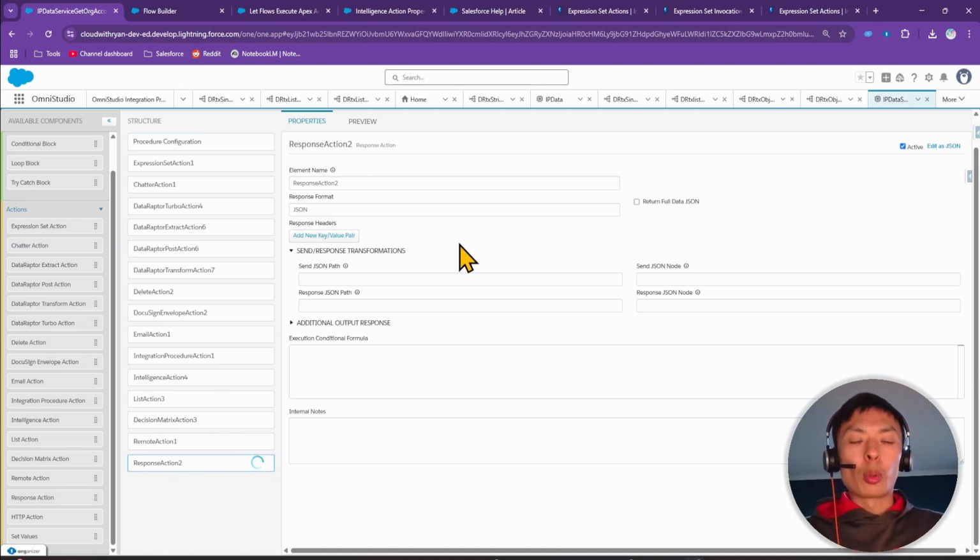Next, we have response action. This is quite an important action. What it basically does is that it ends an integration procedure and returns data to the process that called it. So for example, if the integration procedure fetches a list of accounts and you want to have a list of accounts displayed on a FlexCard or OmniScript, the response action here will need to return a list of accounts in order for the data to be available for the FlexCard or OmniScript.